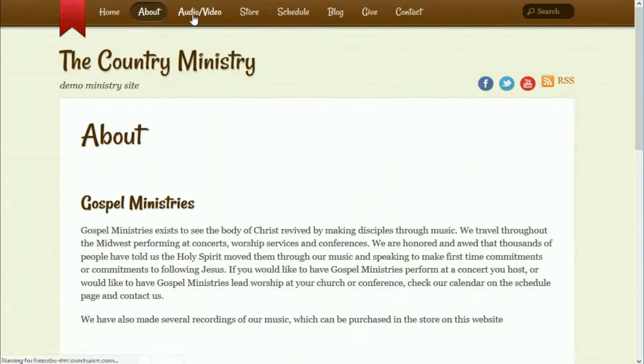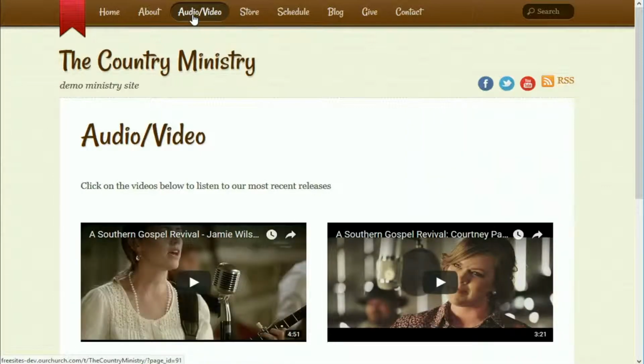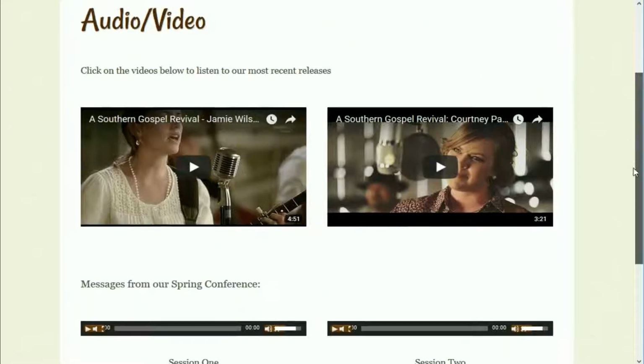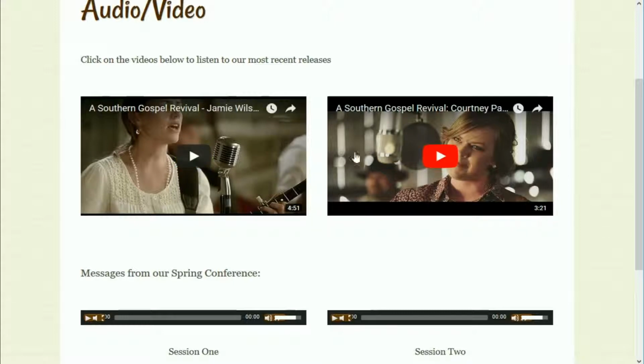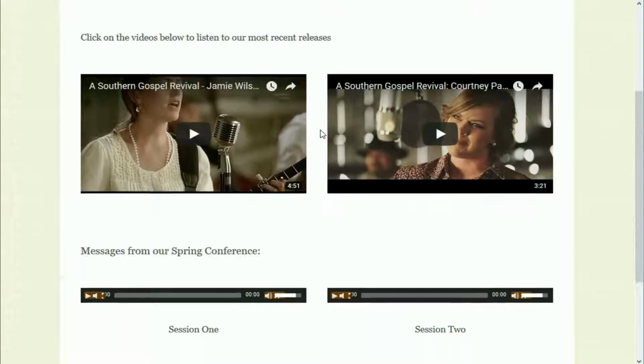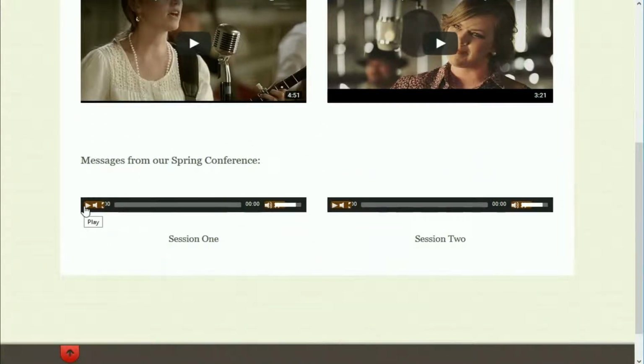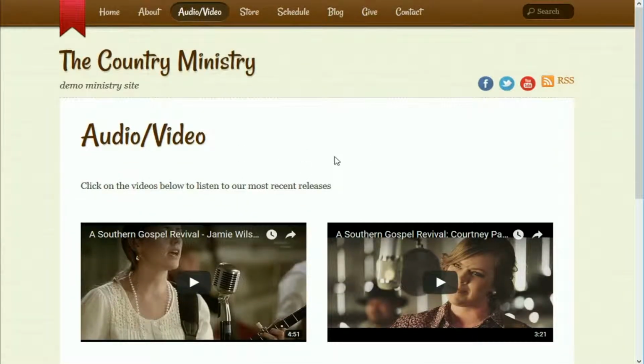Alright, next page we've got audio and video. If you have video of your group in action, you can put that in here. You can either upload the video to your own hosting account and show it, or if you have it on YouTube or another video sharing site, you can embed that in here. There's also a place for audio only. If you do speaking or you want to include audio from a concert or something like that, you can do that so that people can have an idea of what you look like, what you sound like, if they're interested in bringing you in to be a part of an event.